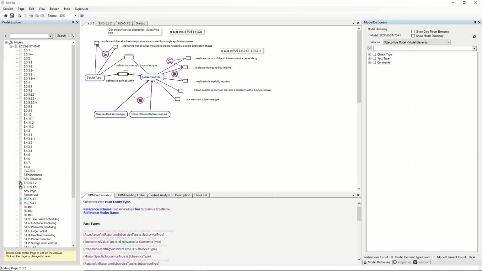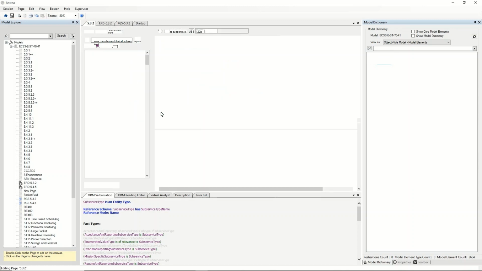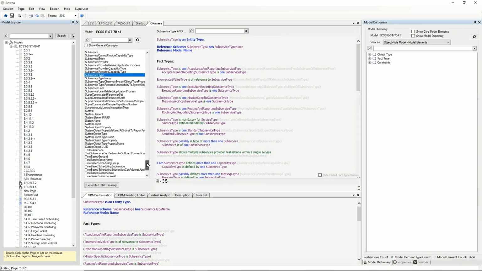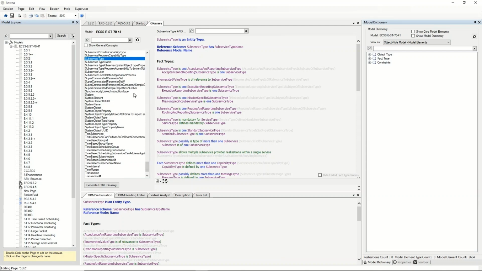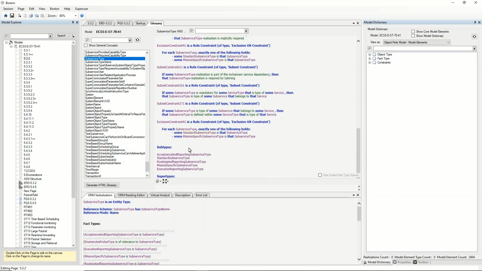If I click on the entity type and go to the glossary view inside Boston, we can see a glossary of all the object types and fact types within the model, and here's subservice type, and here's all the related fact types and constraints and subtypes for that particular object type.